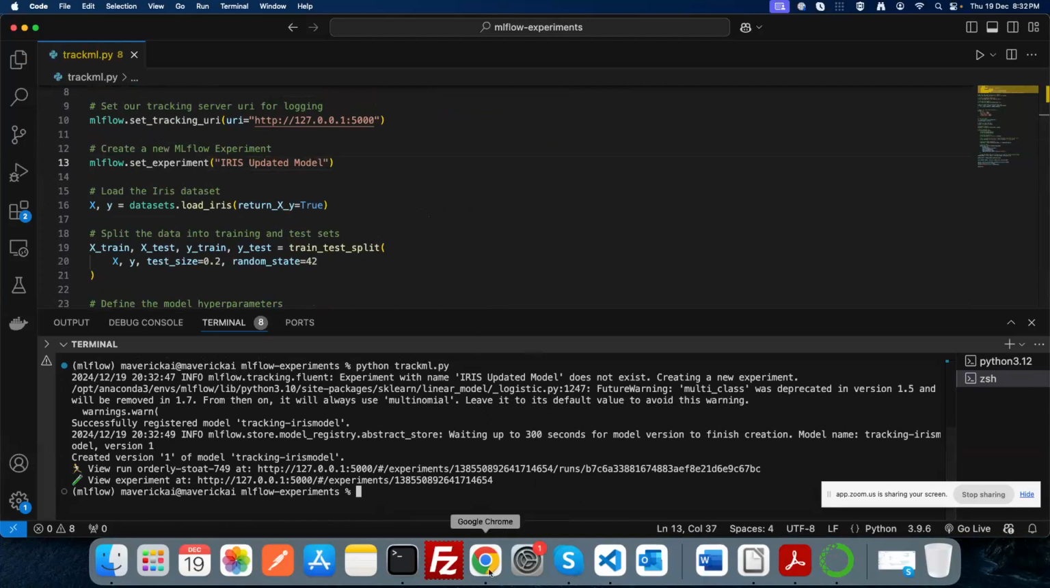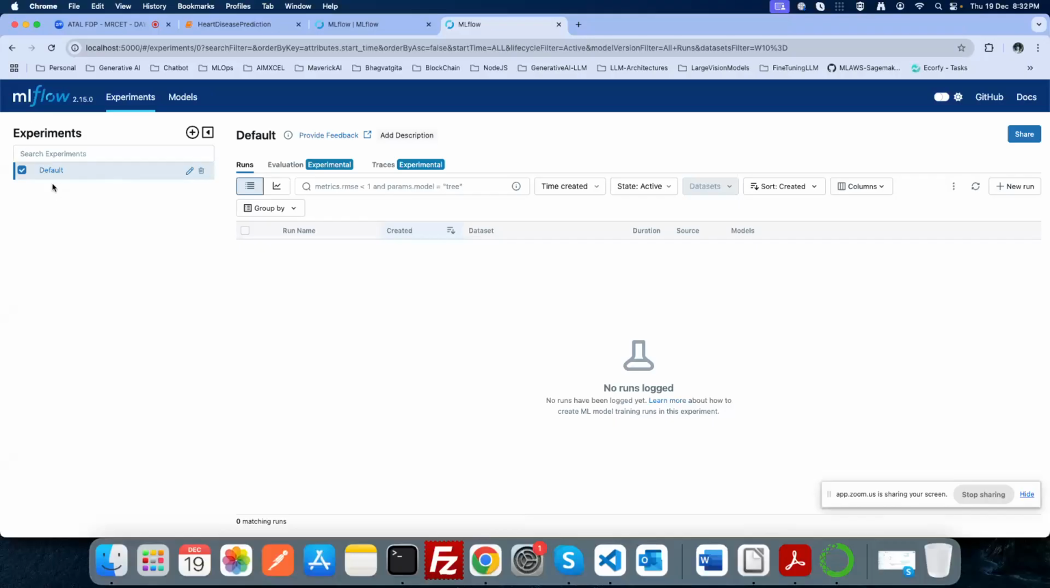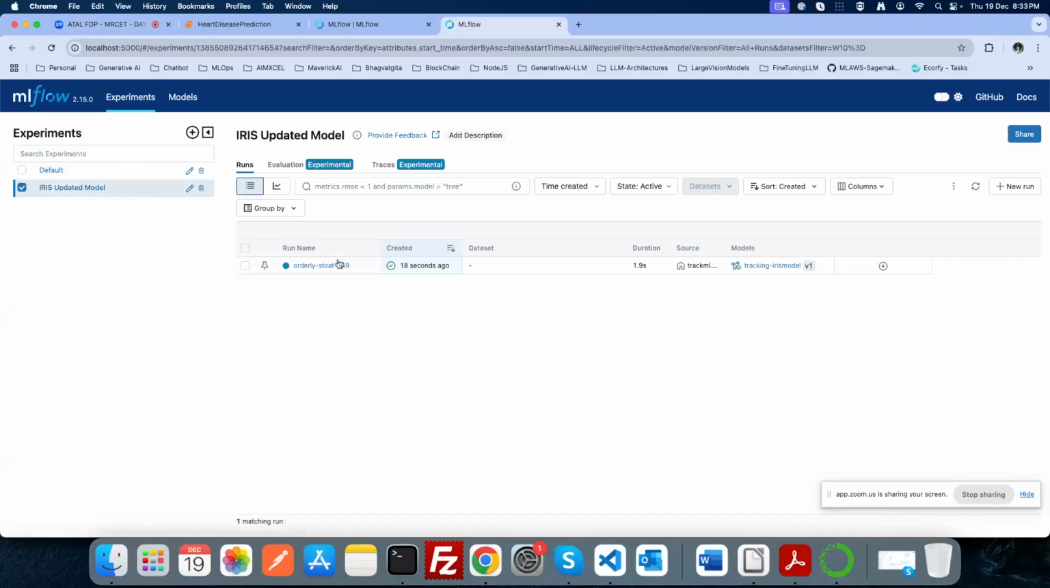Right, now it ran. Right now in experiments we don't have anything, but it has run. Now I want to refresh the browser. See here, you got Iris updated model. You click on that and you can see a run name, some dynamic name will come here. You can see 18 seconds ago. You can see the model, the model is tracking Iris model version 1. Version will also be given automatically. You can see how much time it has taken for running that.